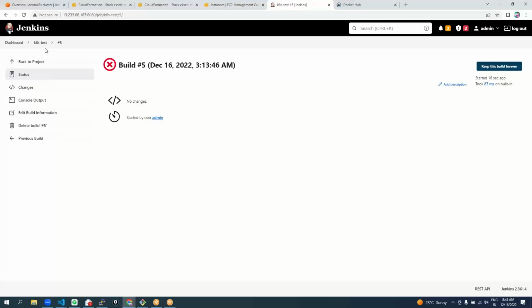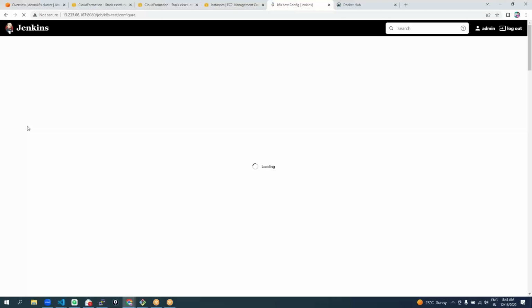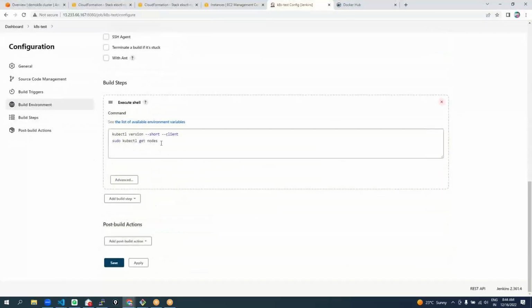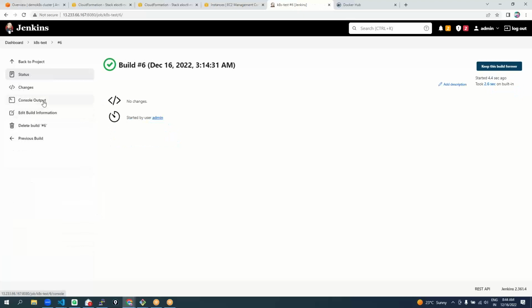You could also, instead of configuring it every time, do a replay here. There should be a replay option. Oh, this is not a pipeline job. So, okay. Go to configure. Let us put the path. Actually, we have moved it to /usr/local/bin. Sorry, bin kubectl. So the Jenkins user should be able to access kubectl.